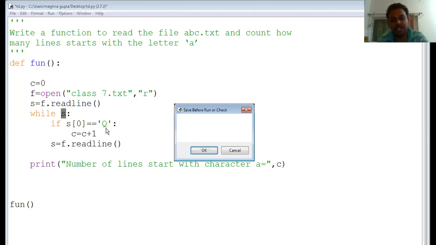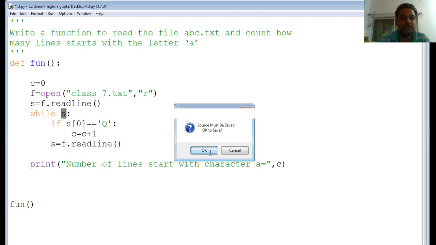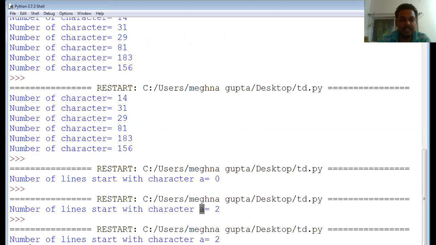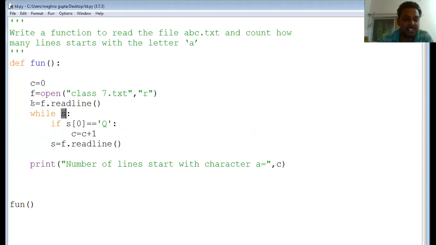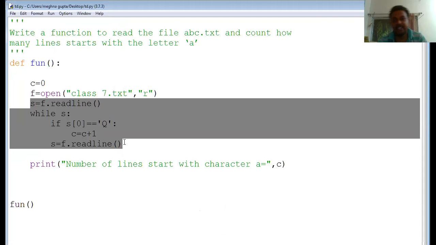Let's check with the code whether it is working or not, and whether the same output comes or not. So you can see here that the result is the same. A is equal to 2. So this was about the readline function. It's a lengthy process, that's why I did not use it, but it completely depends upon you which function you want to use for reading the content from the file.